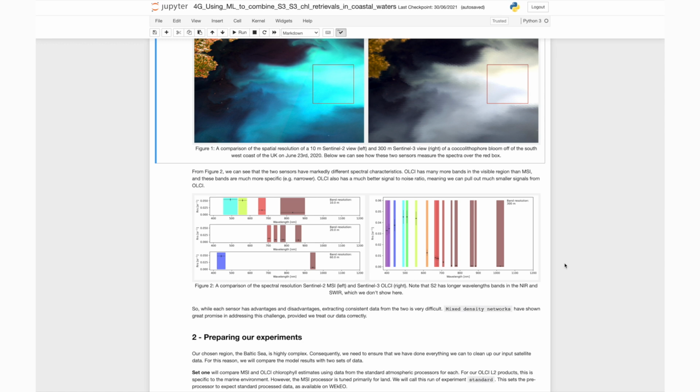What we'd like to do though is take advantage of the spatial resolution of Sentinel-2. So ideally what we want is a method where we can combine the capabilities of both to give us a harmonized chlorophyll retrieval irrespective of the sensor that we're going to use, and that's what this MDM method will show us how to do.